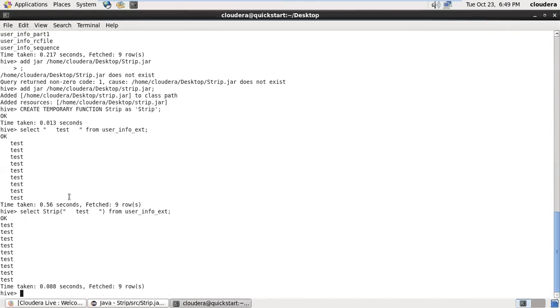So that's how we can create a user defined function here. There can be n number of functions we can create, whatever function is required by the project. This is just example one.